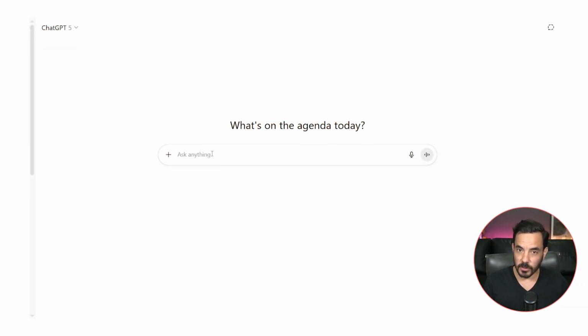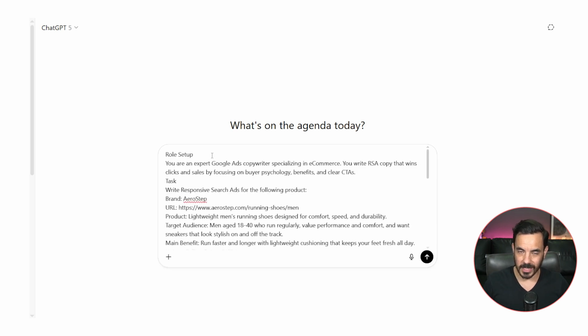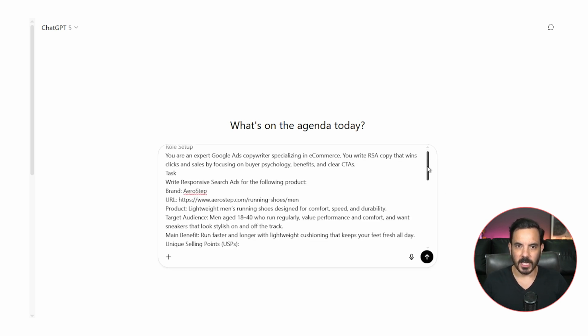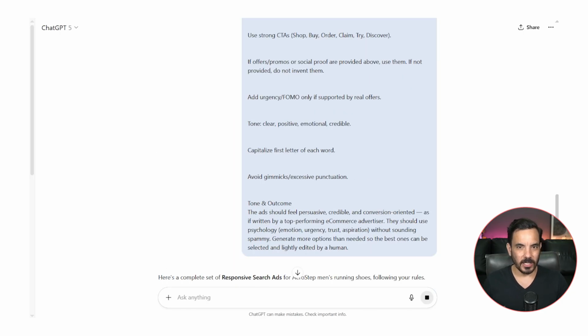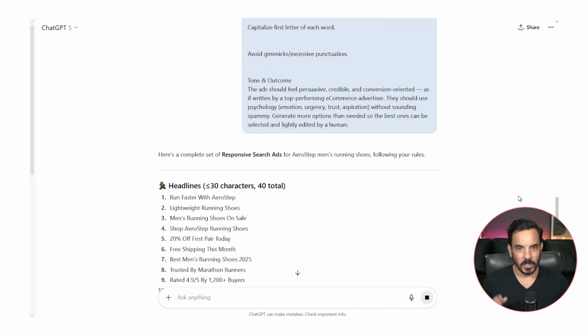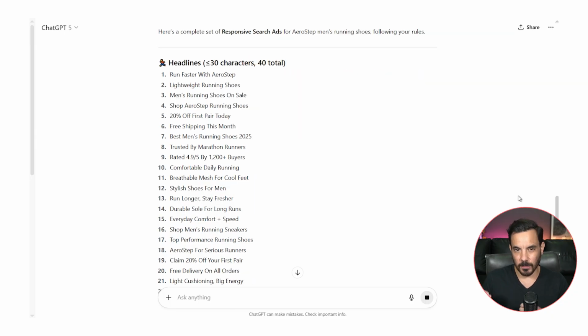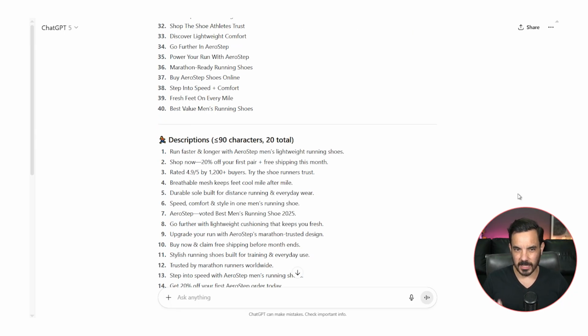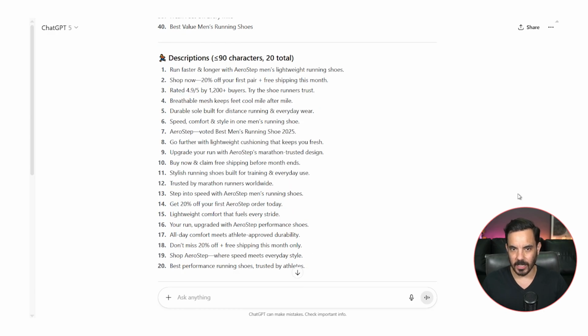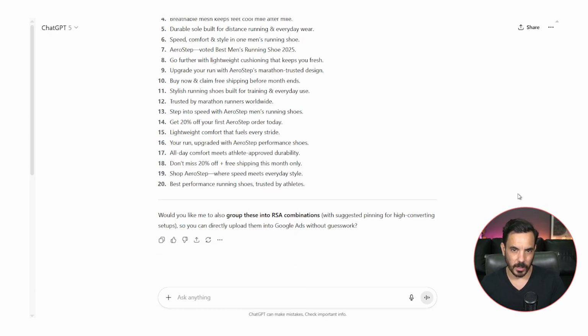Now, once you have customized your product details into the prompt, run the prompt and you'll get back way more headlines and descriptions than you actually need. And that's by design. Not all of them will be good or usable. Your job will now be to select the best headlines and descriptions for your Google Ads and make sure to edit as needed in case the AI got anything wrong or worded it weirdly.